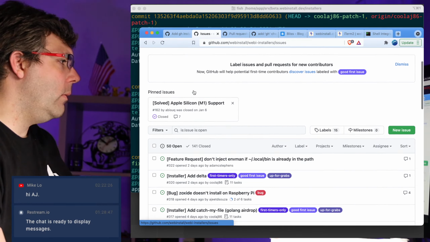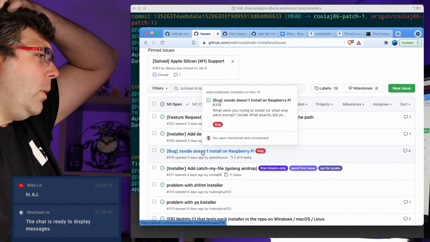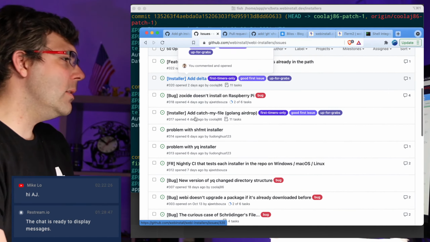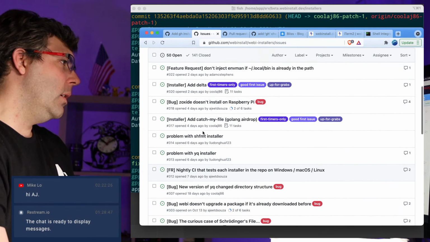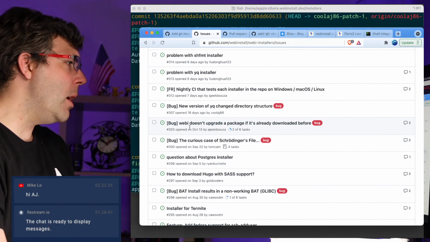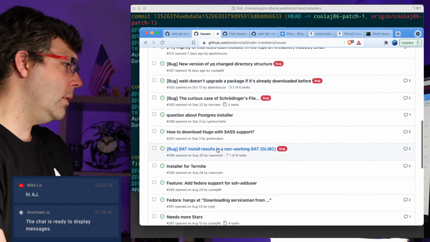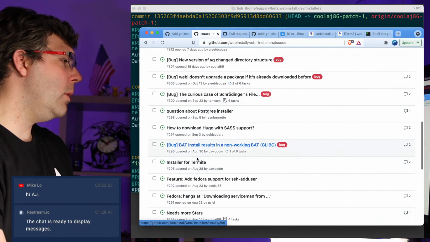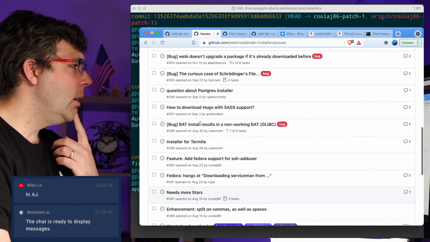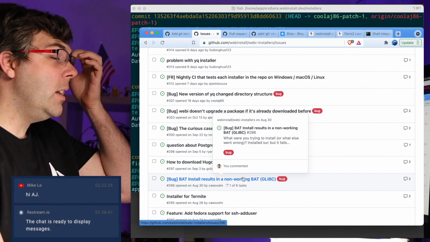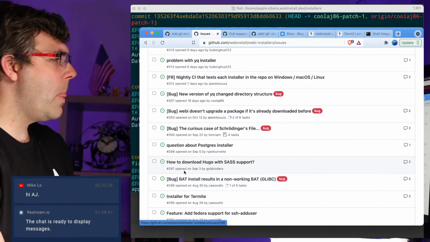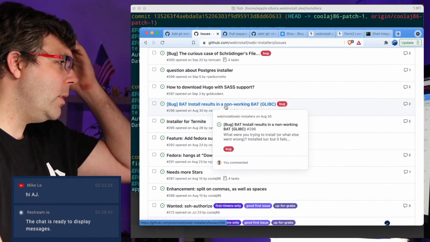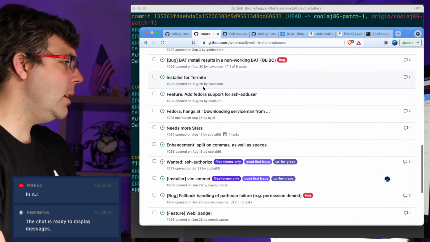Okay, let's see. I do want to fix this Raspberry Pi problem. I kind of want to sort these. Yeah, all these ones that are actually bugs, I want to fix. This one and the one about the Raspberry Pi kind of go together because they're similar problems. Basically, it's just a matter of selecting the right thing. So with bat, we should get the musl bat, not the glibc bat.